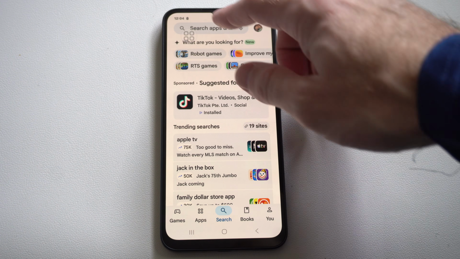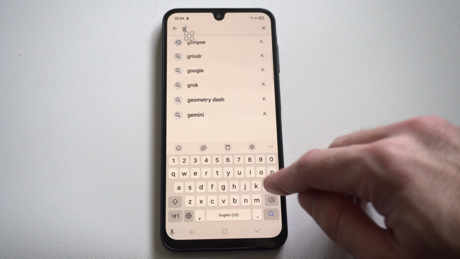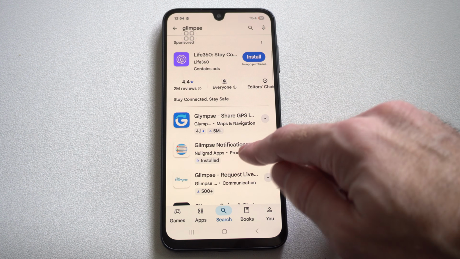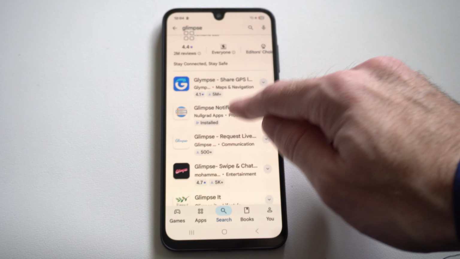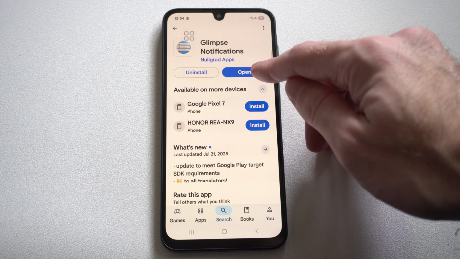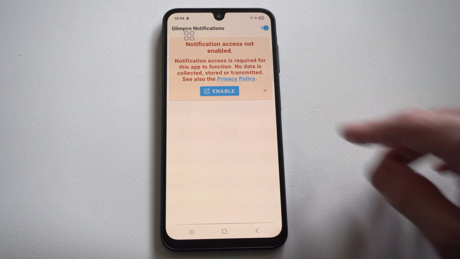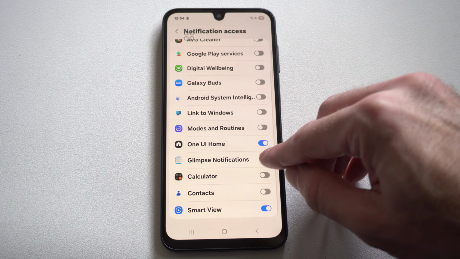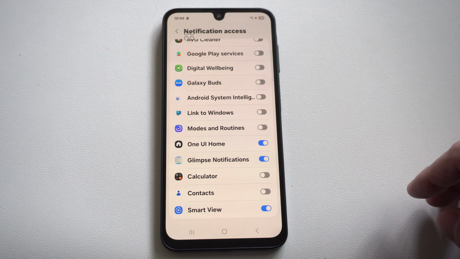Just go to search and type in Glimpse. So Glimpse right here. And we want to get this application. It's called Glimpse Notifications. Just like this. And then install and open this up. Then we want to enable it under the permissions. So let's find Glimpse Notifications right here and just turn this on, go to allow.